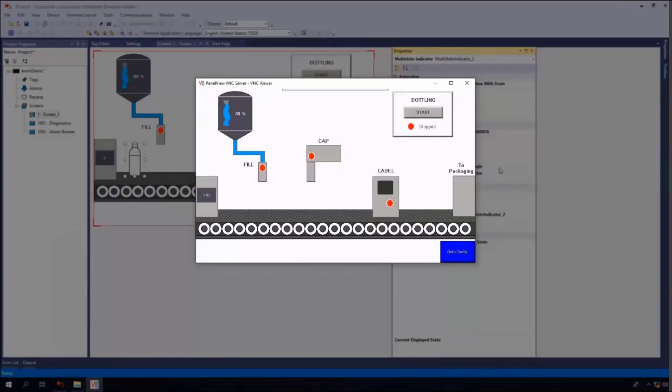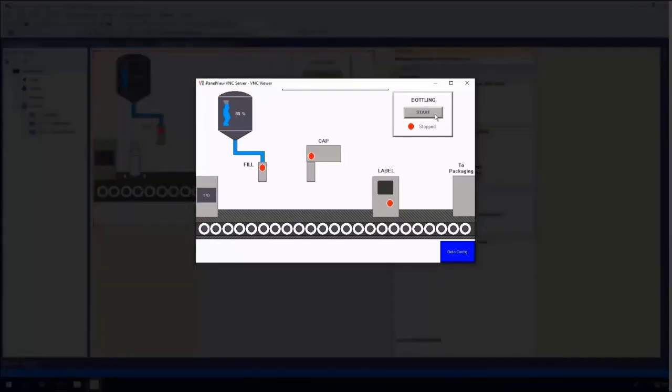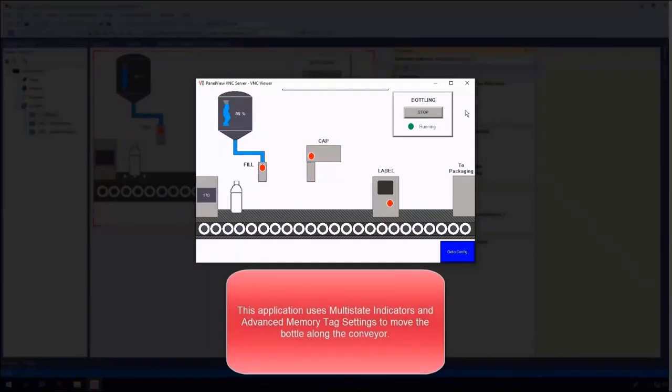And Rockwell has a great example of this on their website. They're showing here a bottling line, and they created this whole bottling line using animation tags built into the panel view, as well as the multi-state indicator.